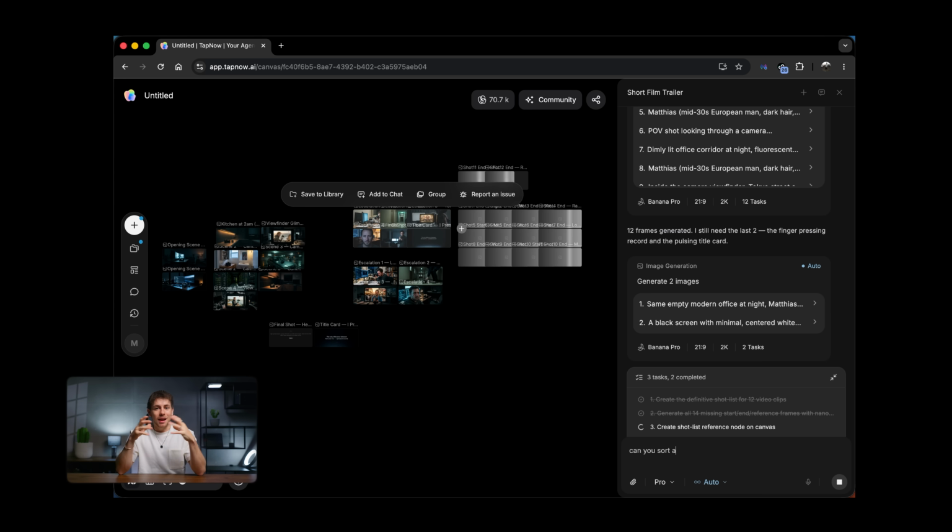But the thing is, all these start and end frames were now somewhere on the canvas, and it would take a long time to place them in the right order. So I just asked the agent to get it sorted. So this agentic prompting is really helpful.